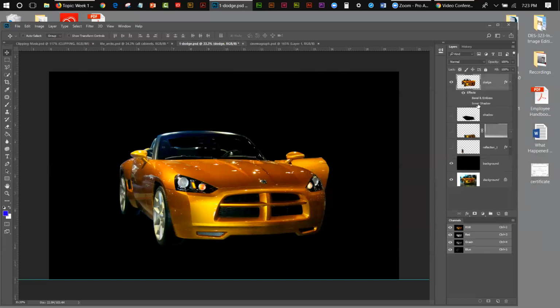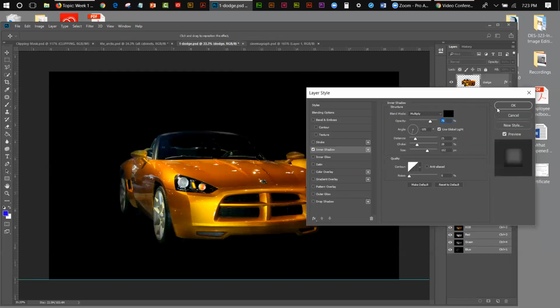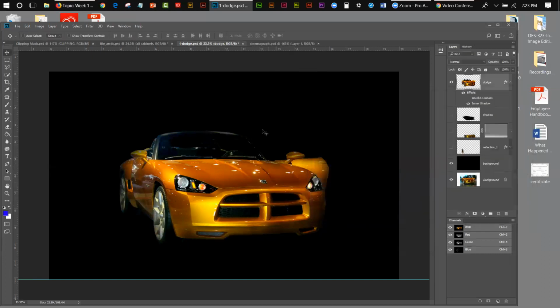There we go. Come on. Come back on. Inner shadow. There we go. Okay. By adding the inner shadow to it, it adds to the realism a little bit.